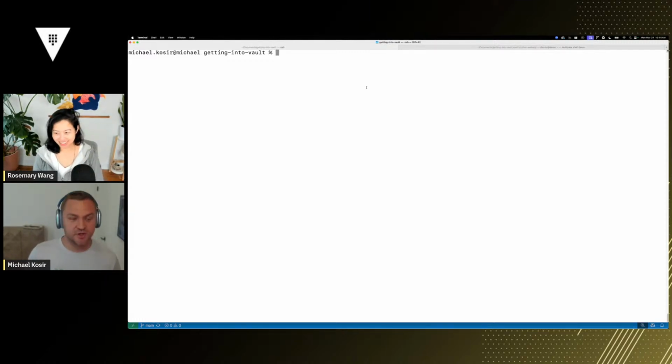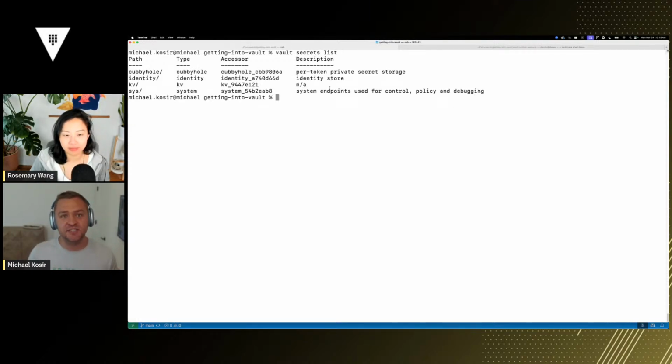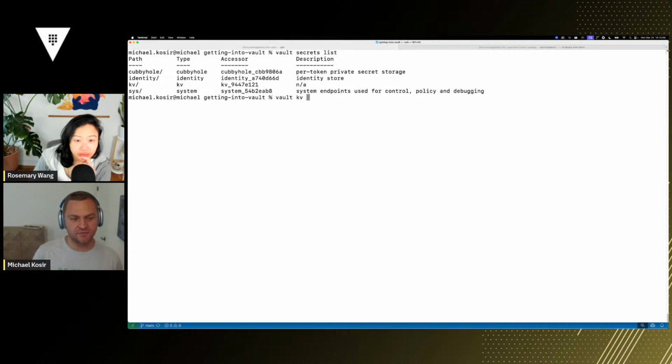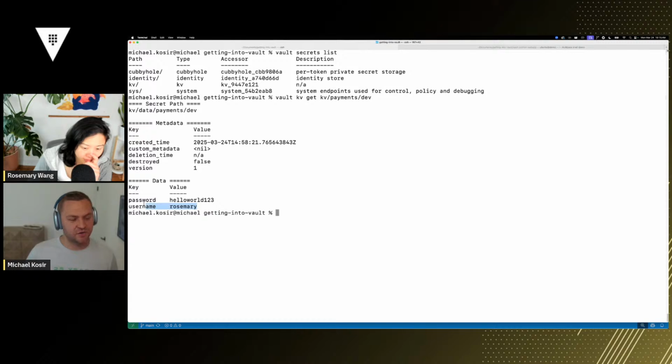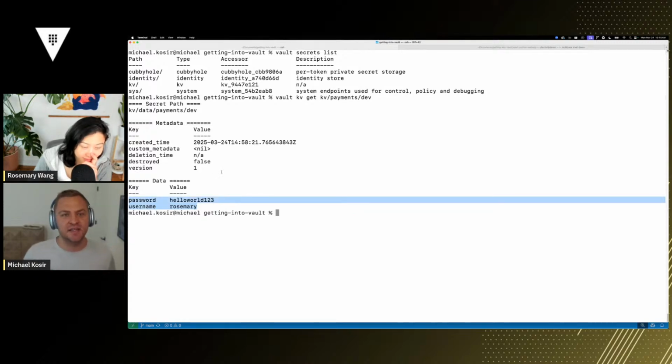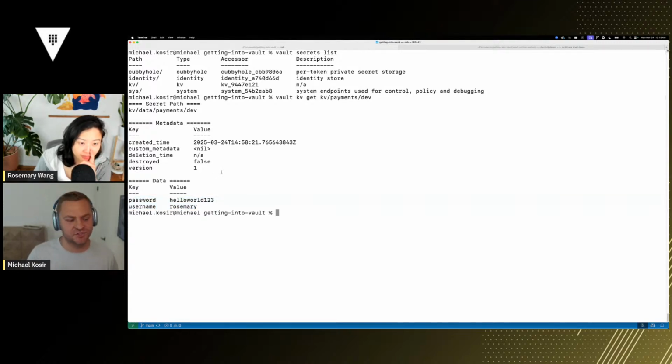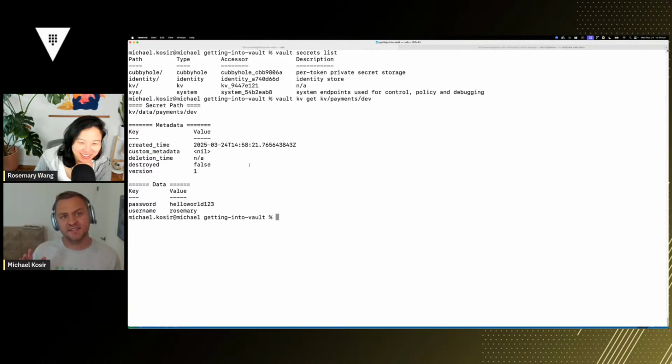Yes. So let's first go back and do a vault secrets list here. This will list all of the secrets engines that we currently have available. And if you remember from our other streams, there is our KV engine that we were using in the past, which is the key value or static secrets. I can even pull that, I think it was kv payments dev. And here we have a username and password. This is something I think we set in one of our previous streams. So we just have Rosemary and a sample password of hello world 123. Hopefully that's not your password. So that is the static secrets engine.